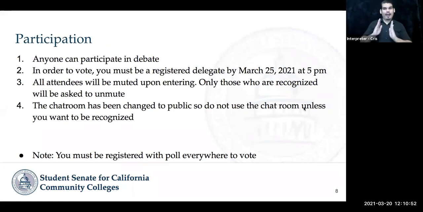All right, so now we're really going to get into what the debate process is and all the questions that you may have about that. Some important rules about participation for a resolution debate. Anyone can participate, so you don't have to be a delegate. You can be a member of the public as well. You can be a director, so that's something important to keep in mind. But in order to vote, you must be a registered delegate. So only the delegates are the ones who really have the power to vote. And so you must have registered by March 25th, 2021 at 5 p.m.